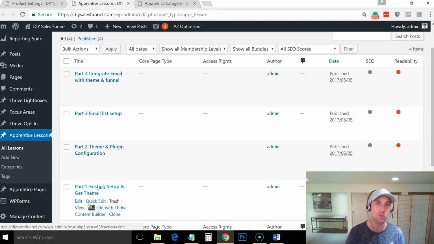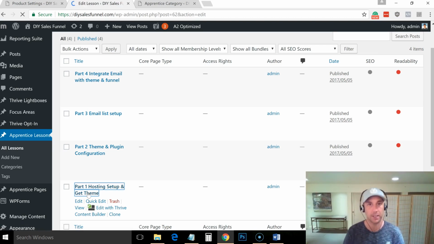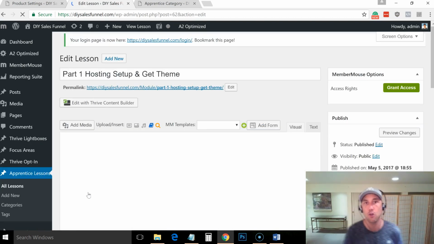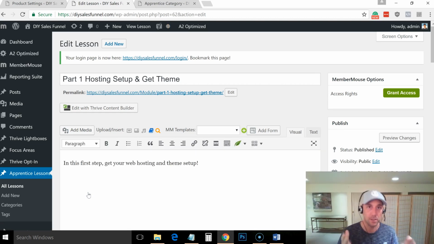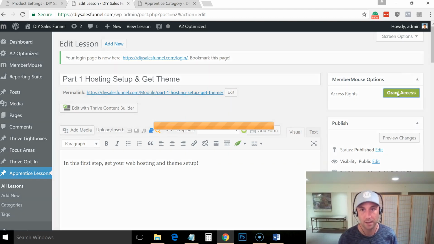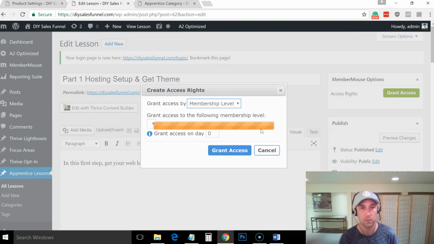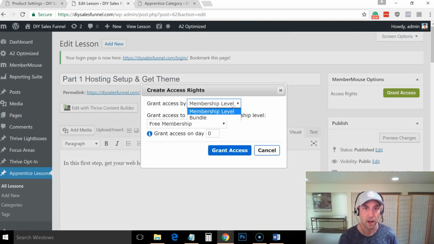We have to go into each one and manually set it, but it's a good opportunity for me to show you how MemberMouse gives you this functionality on the post itself. As you create new modules, you can manage that right inside of the module. You can see I'm inside of part 1, which is lesson 1 under the first module. On the right, we have these new MemberMouse options, and I simply click Grant Access, and it's going to bring up a little pop-up box. I'm going to say by membership level, since I used a membership. I'm going to choose the DIY Sales Funnel Full Access.